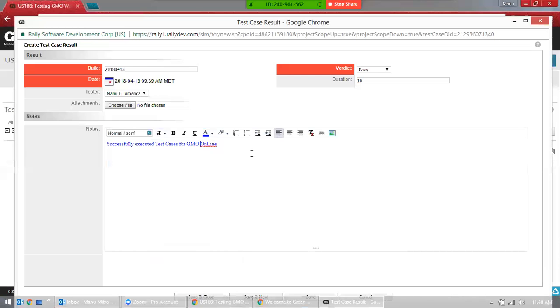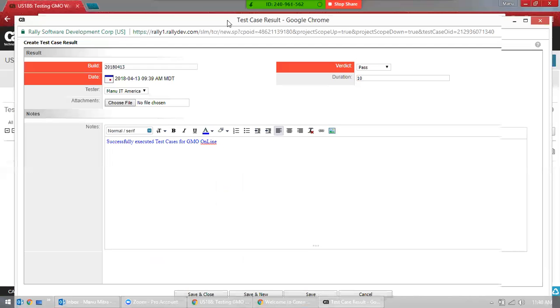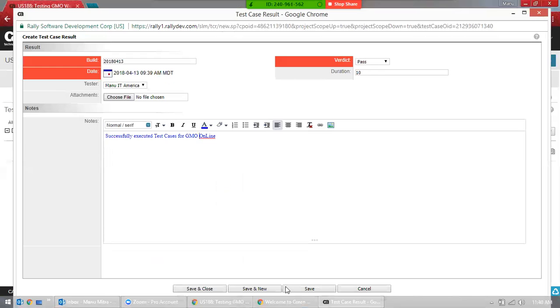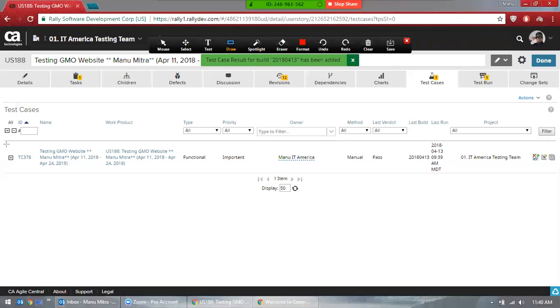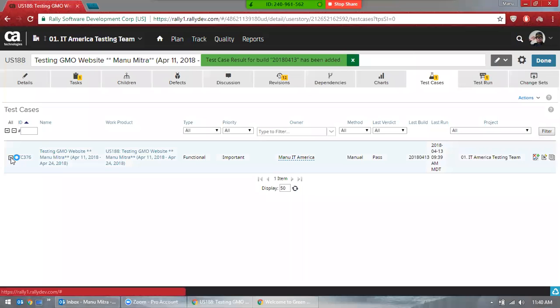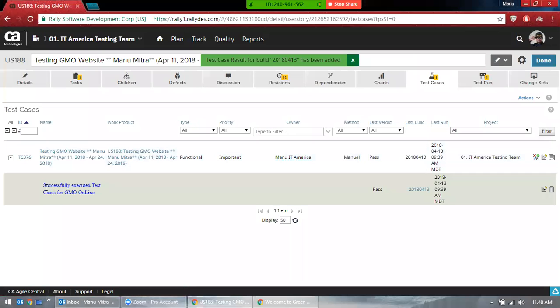Okay. So once you have done this, save and close. Now if you notice, a new plus icon shows up. You see here the plus icon. This was not there before because you executed it. Now it shows more information on this. So it says, okay, successfully executed test cases for Geoma Online.